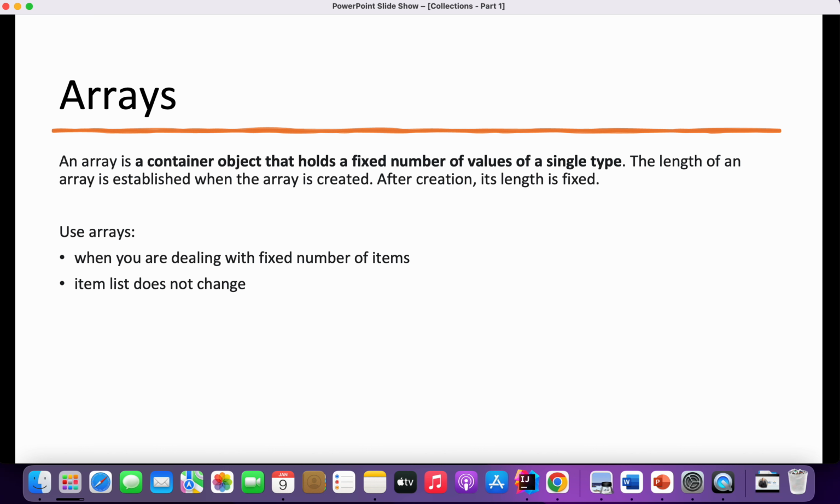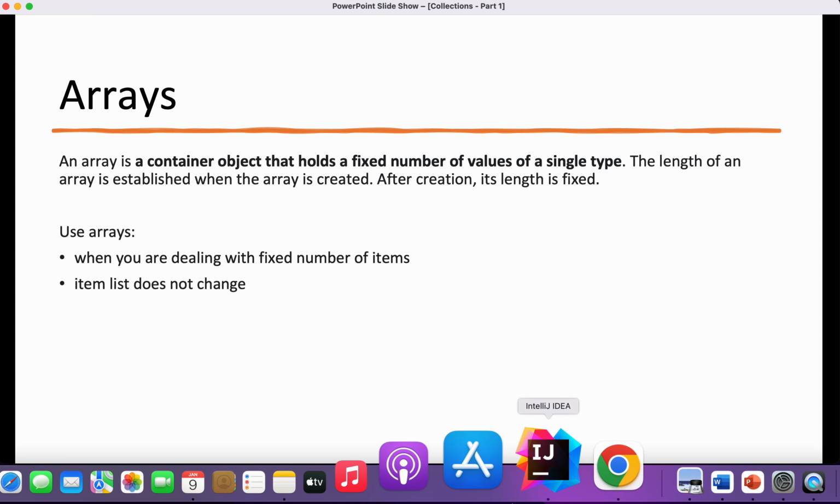What is an array? An array is a container object that holds a fixed number of values of a single type. The length of an array is established when the array is created. After creation, its length is fixed. So your array is a container object that holds a fixed number of values of a single type, and you will need to specify the length, or the amount of items, that your container would be able to hold. So I would like to show you the syntax of an array.